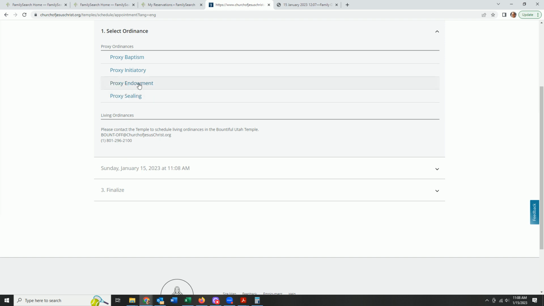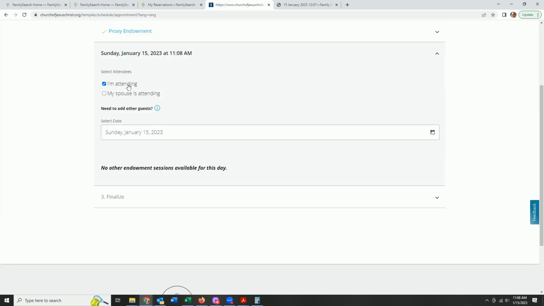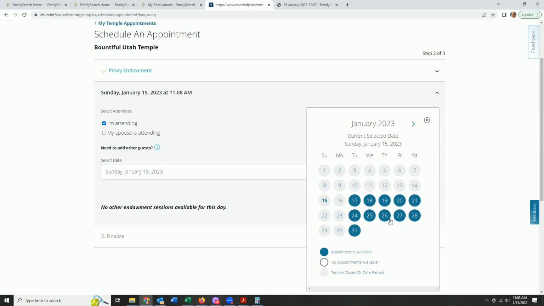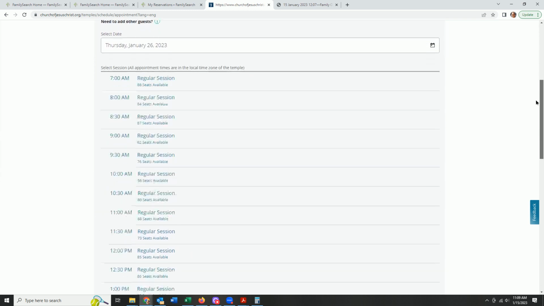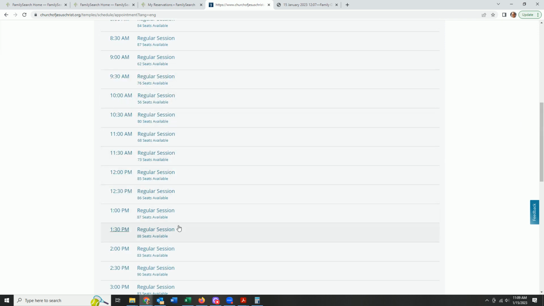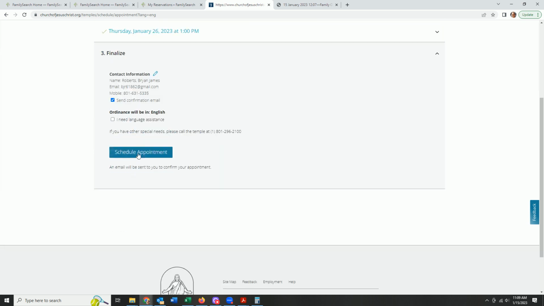you can go ahead and say you want to perform the specific ordinance. In this case, we're doing an endowment. If you have a spouse and your spouse is also attending, you can reserve a time for them as well. Otherwise, you can just click the little calendar icon and select the specific date that you'd like to go and perform that ordinance. When you select the date, you can see that you can select from one of the time slots available. And then when you select that specific time slot, you can schedule the appointment. So it's very simple now to reserve a name, to take to the temple, and to go ahead and schedule that appointment all at the same time.